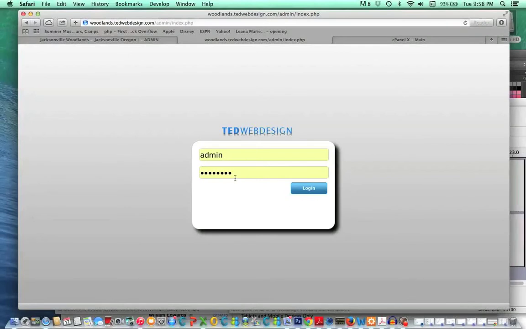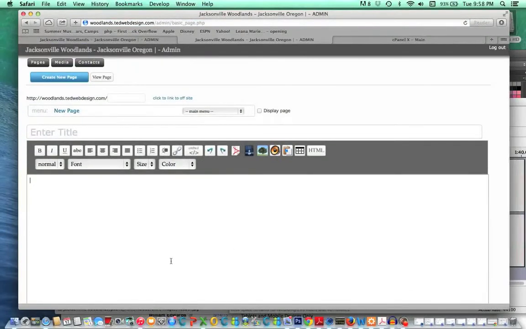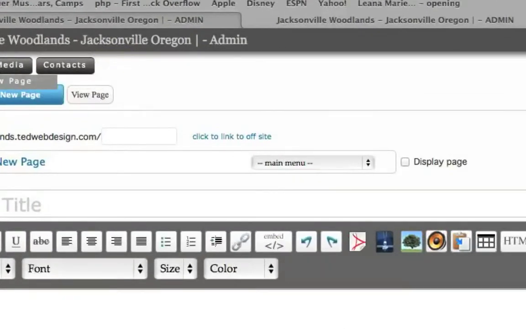You'll have a username and password to type in. And Skip, I've given you a temporary password and username. You can log into this as well. It's in the email that I sent. So you'll click log in, and it'll take you to a page that looks like this. Okay, it just kind of defaults to the page screen. So up here you're going to see three main menus: contact, media, and pages. I'll describe each one of these and how they work.